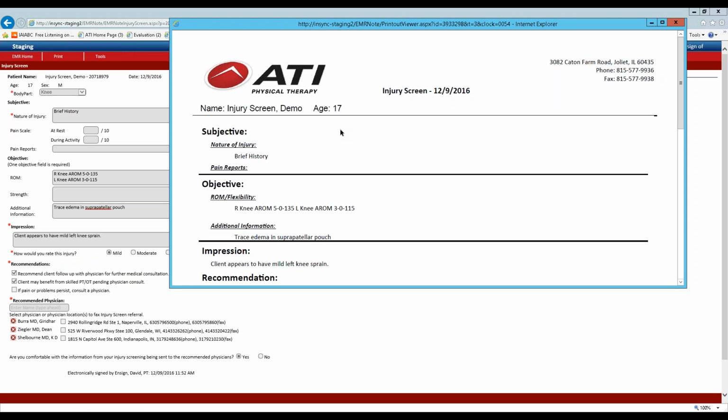Again, hopefully you find this process similar to what we're doing on a day-to-day basis with our patients, from the patient intake process, the scheduler, as well as the EMR side. With communication, following up with injury screen, utilize the same communication log and document all communication with either physicians or the client in the communication log.